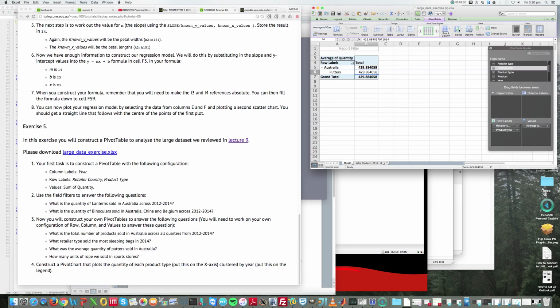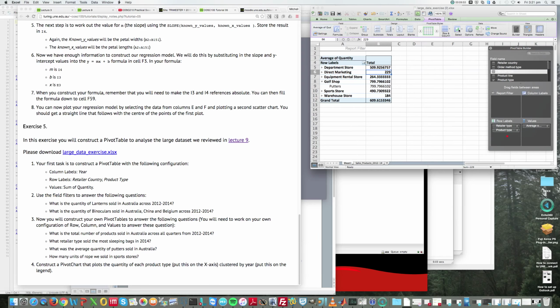So the final question there asks us to calculate how many units of rope were sold in sports stores. Again, we have to go through. We need our product type to remain there, but we also need our retailer type. So we don't care about the retailer country. We can get rid of that one. We drag retailer type down here. I'll change the order of that.